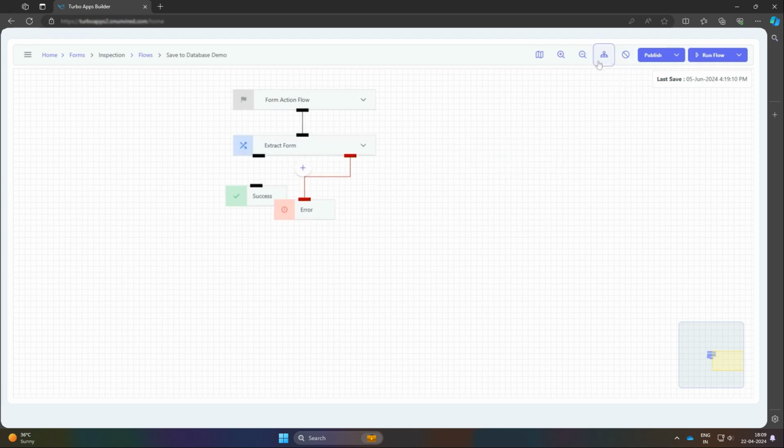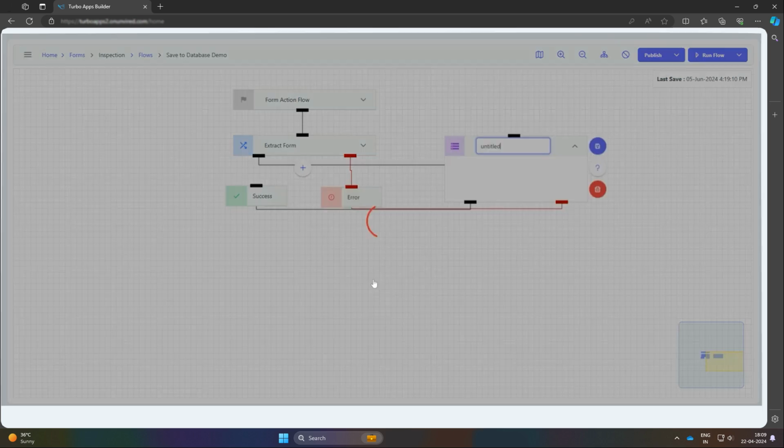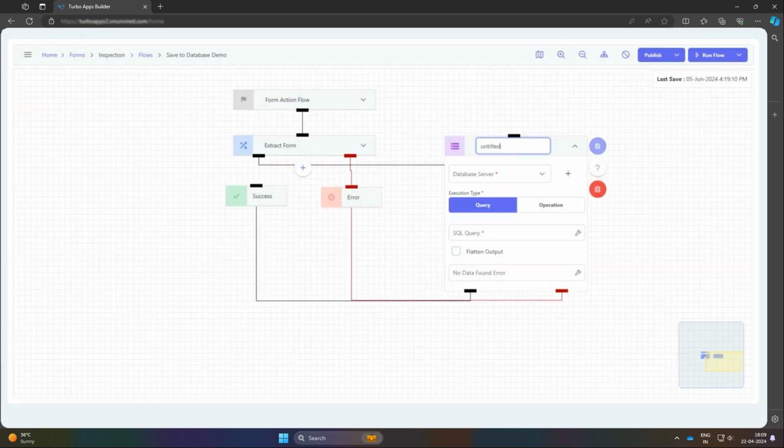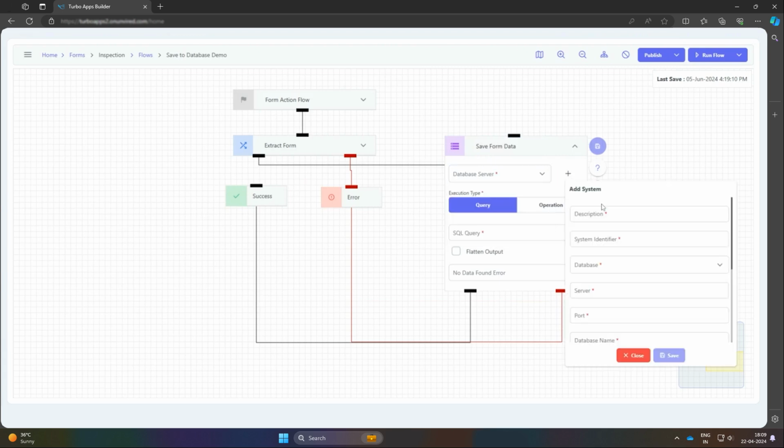We need to save the data to the PostgreSQL database. Select the Extract Form node and then click on the plus icon. Search for the SQL Query node by typing in SQL and clicking on it. The SQL Query node is now opened and you can configure it. Change the title to Save Form Data and remember to connect the Extract Form node Success connector to this node. First, we need to configure a new database server. To do so, click on the plus icon next to the Database Server dropdown.